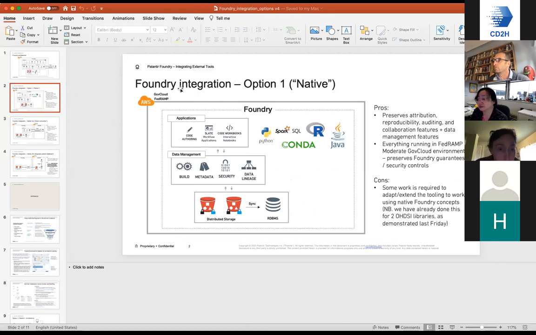So number one here is what we call a native integration. As most of you have, I think, seen, Foundry has a lot of its own concepts that make it a particularly well-suited platform for the mission at CD2H. Everything that you do in the platform is traceable back to the original artifact that it started out with. In this way, it preserves attribution and reproducibility in a way that makes it quite suitable for a large group of people collaborating on the same data.